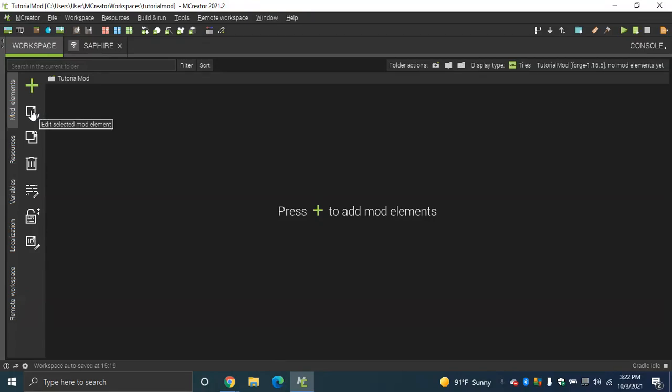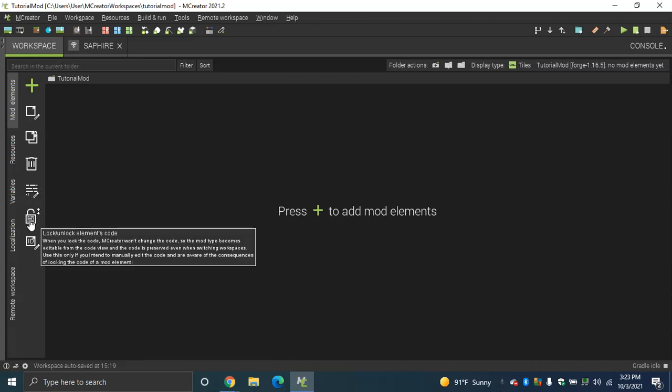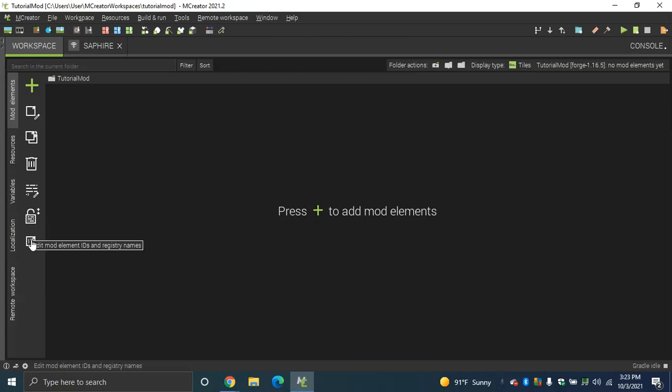So this will allow you to edit the selected mod element. This allows you to copy the selected mod element, delete the selected mod element, edit the code, but we're not going to do that because this tool doesn't require it, and so therefore we don't have to. Unlock the mod element's code, I'm not actually sure what this does. This is edit the ID. This means, you know how when you type a command like /give, you use the item's ID, not the item name? Well, that's pretty much what we're editing here.